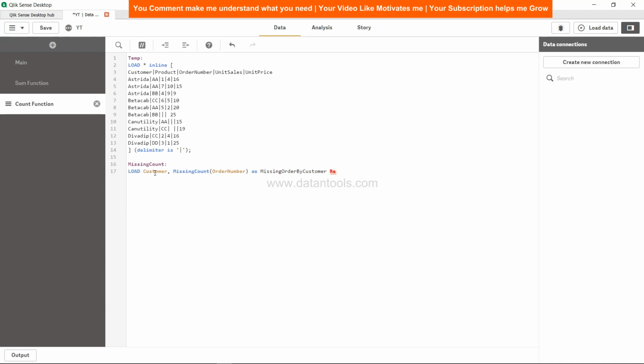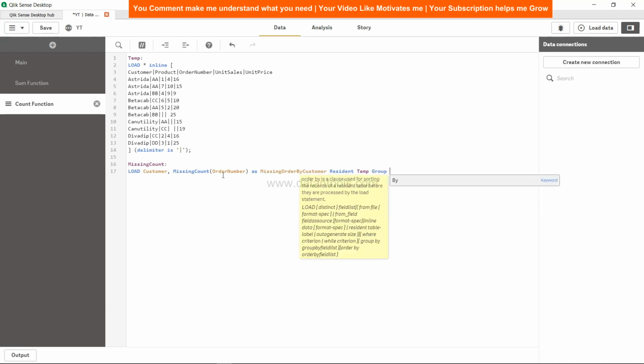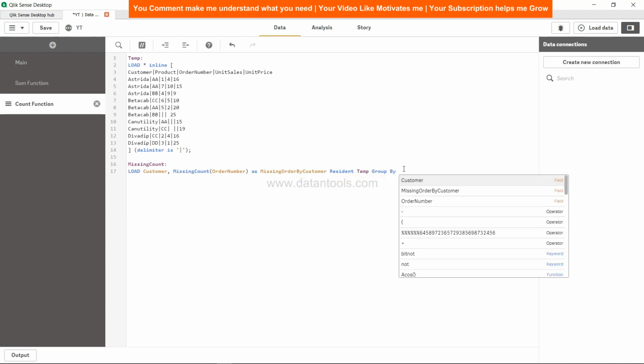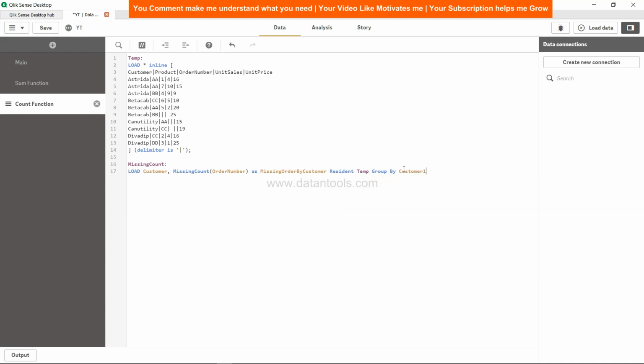That's its new column name, missing order by customer. The customer field and order number are coming from the temp table, so we will give it the keyword resident temp, and then group by. Whenever we have functions or aggregation, we use group by customer. That's the only dimension. If there were more than one, we would have used both customer and product. All right, now this is how you can get the missing count by customer.